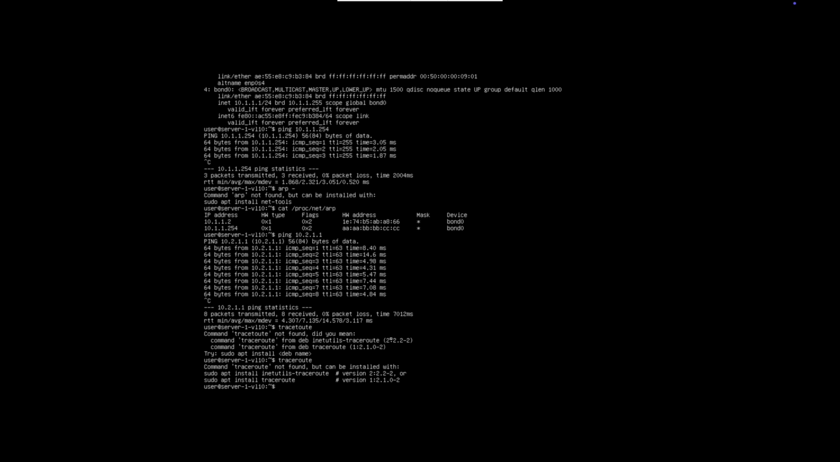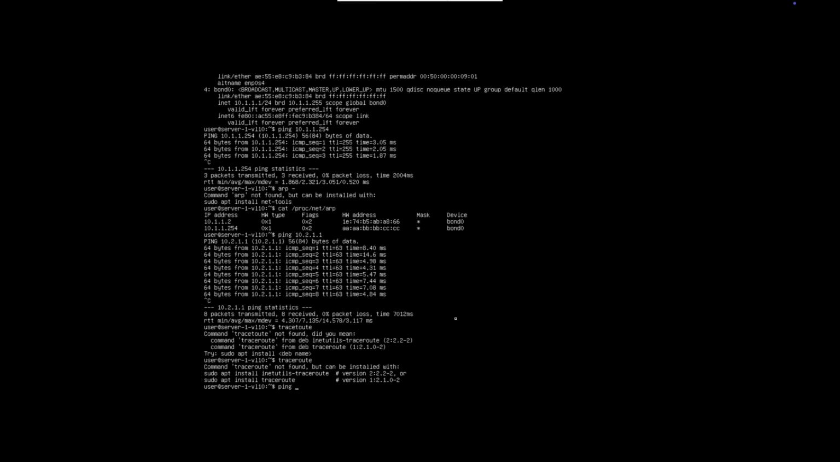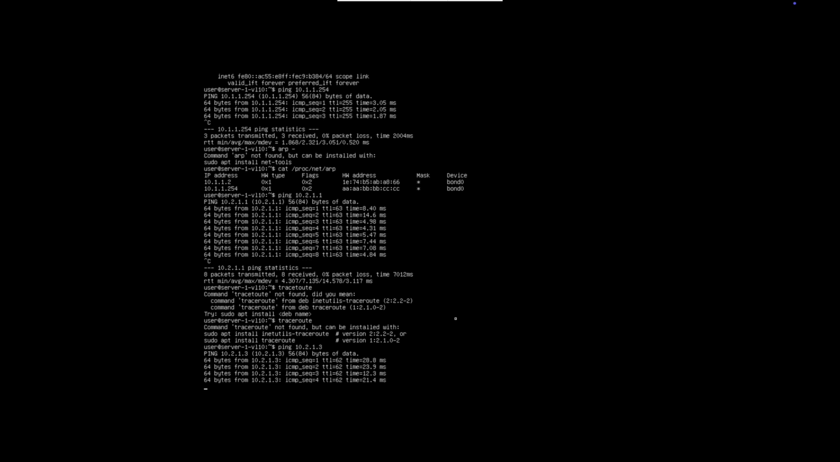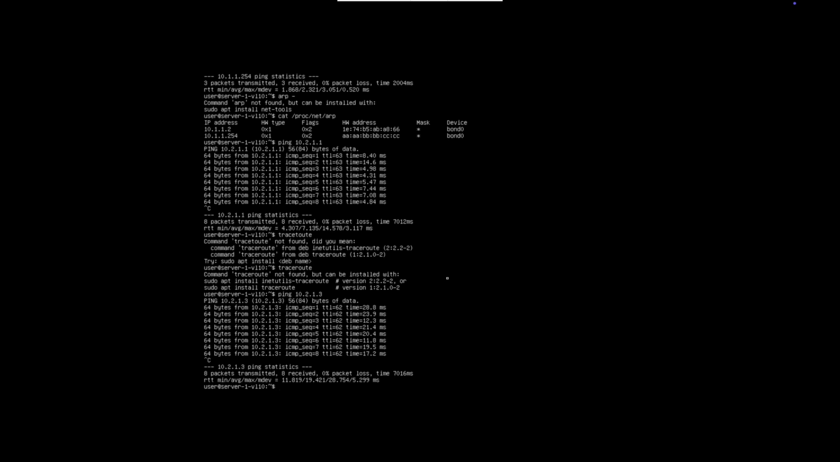If we want to jump off this leaf, because at the minute we're just pinging between these two, let's say we can ping from server 1 to server 6, so server 6 will be 10.2.1.3. If we ping 10.2.1.3, we can see that we can ping that, and we can see the latency is a bit higher, showing it's using more of the infrastructure, which is good.